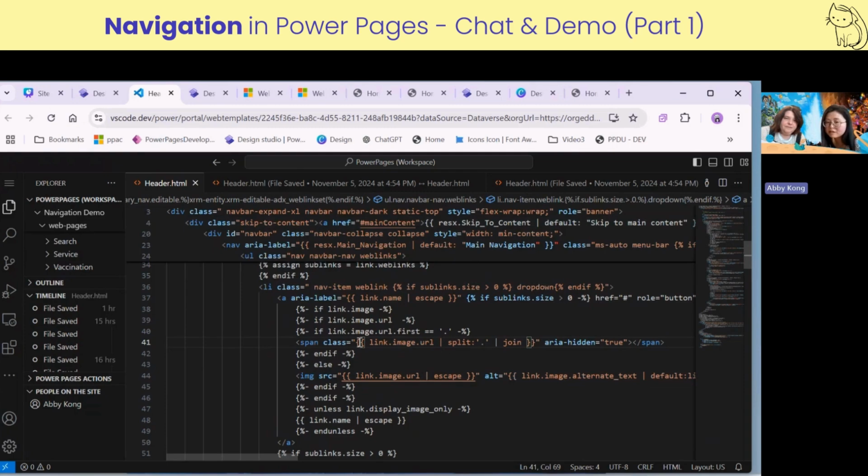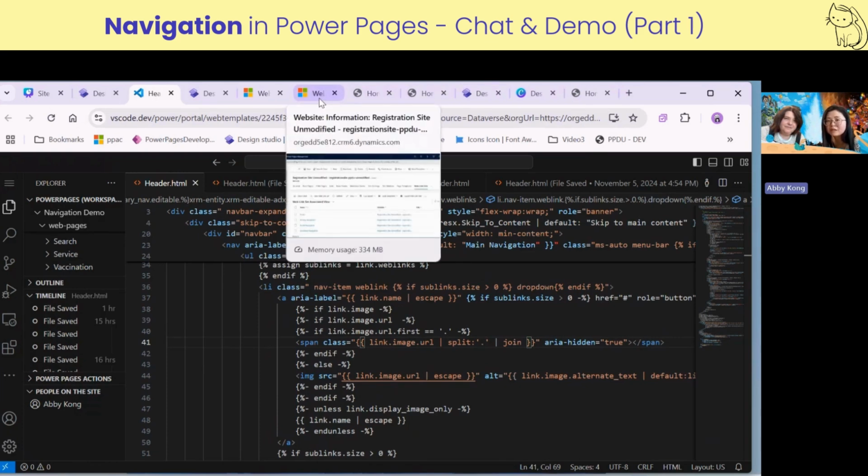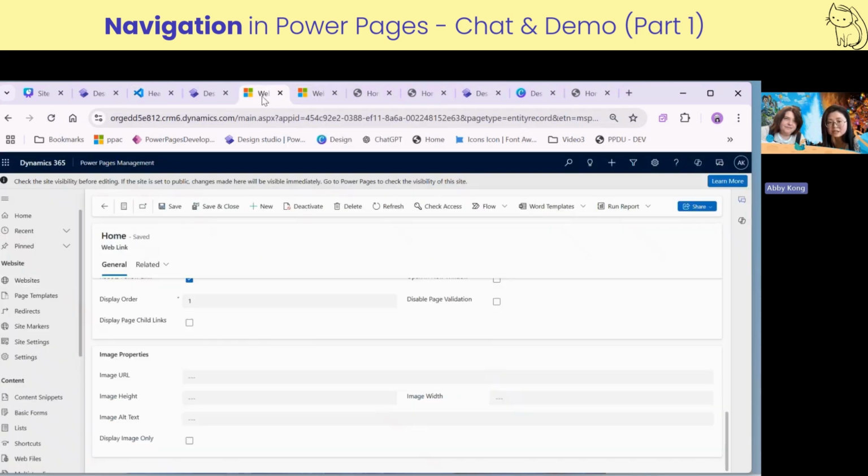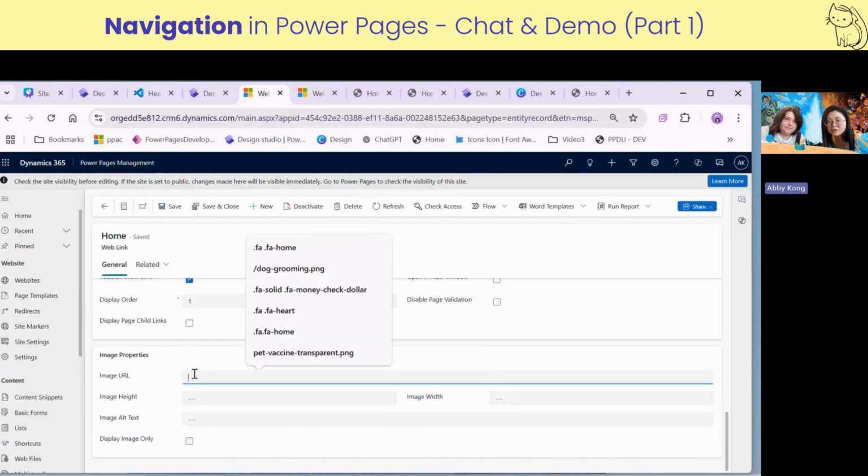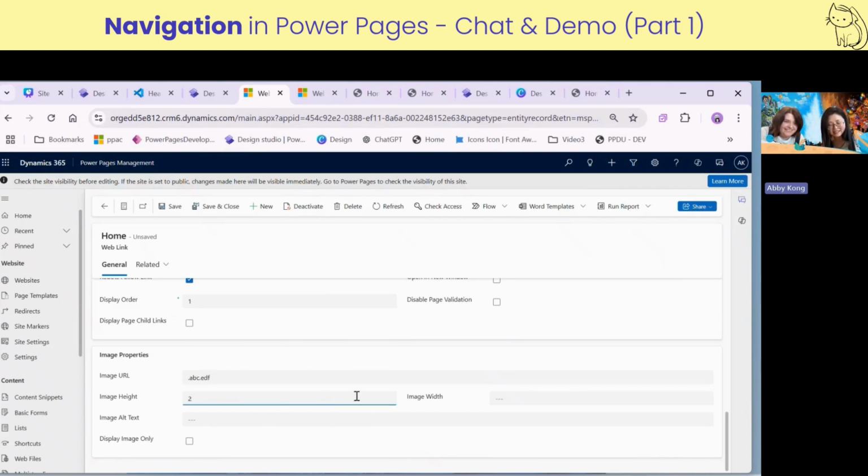And let's have a look at this image URL split with dot, how we can use it. Let's try to put in something kind of doesn't make sense for now, and we can see what it does. So under home, let me try to put ABC dot. Yeah, it doesn't make much sense, right? Yeah. And what it does is when it's rendering, it's splitting this and put it into a class.